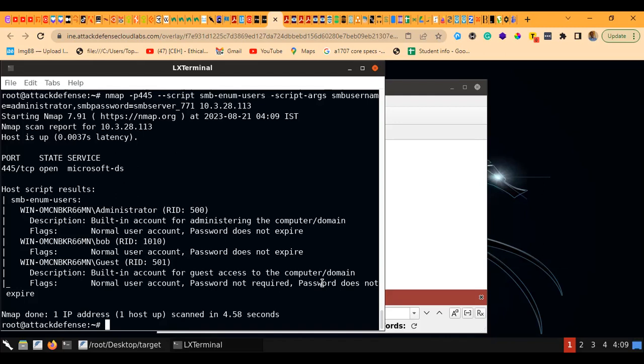You see, normal user account password does not expire. So basically, if you are giving a recommendation to the handler, you should require that passwords should expire, to encourage admin in this scenario. The normal user password is not required. Password does not expire. So as a guest login, password is not required. In a good scenario, why would password not be required?